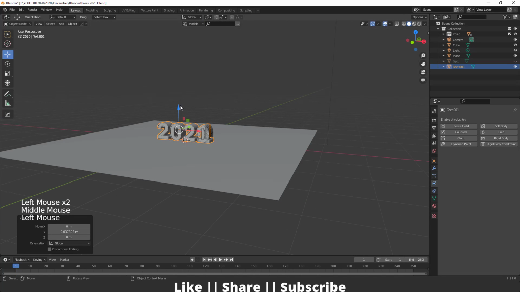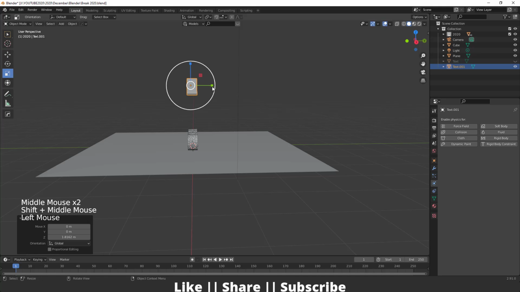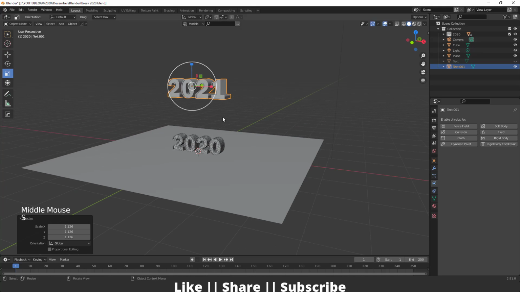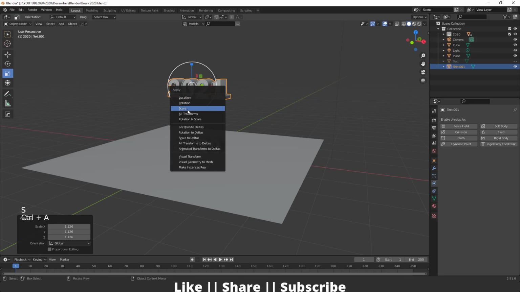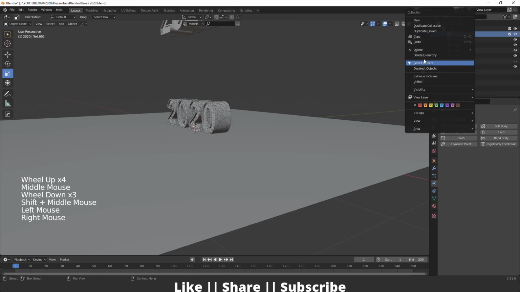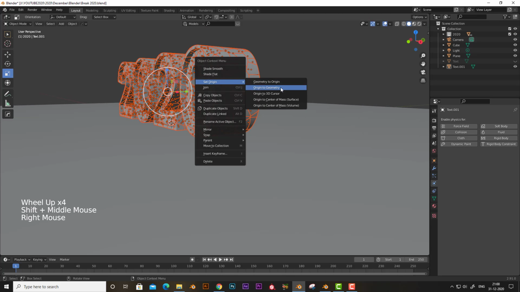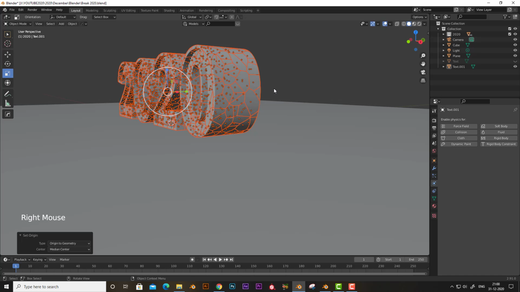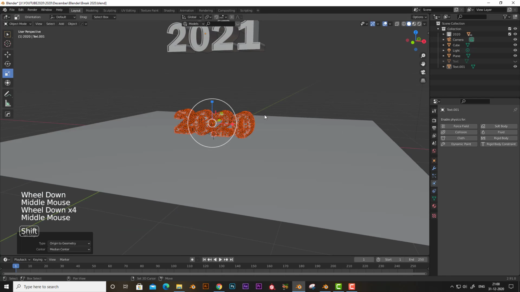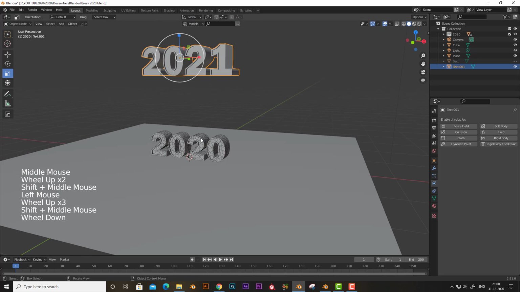Then I'm just going to move it a little bit here, scale it a little bit and increase the size as well. First of all I'm going to select all pieces of this 2020, right click, and do origin to geometry. Okay, and then I will add the animation on it.